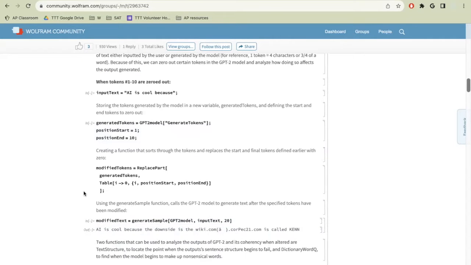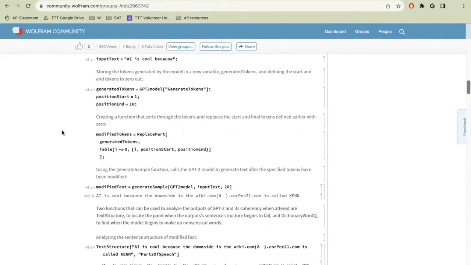First, I created a variable called generated tokens, and I'm storing all of the tokens that the model creates into this variable. Then I'm defining the start and end number of tokens that I'm going to zero out. In this example, I'm zeroing out tokens 1 through 10. After that, I need a function that can sort through the tokens and replace tokens 1 through 10 with 0, so I'm using the replace part function that I used earlier. I sort through each of the tokens, from 1 to 10, replacing each number with 0. After that, I'm able to use the generate sample function.